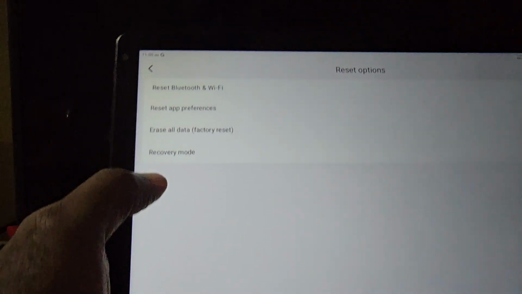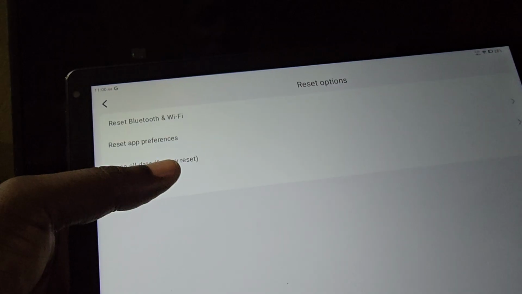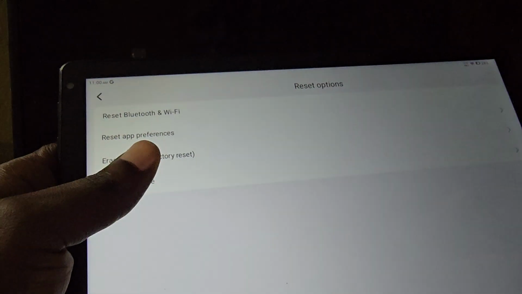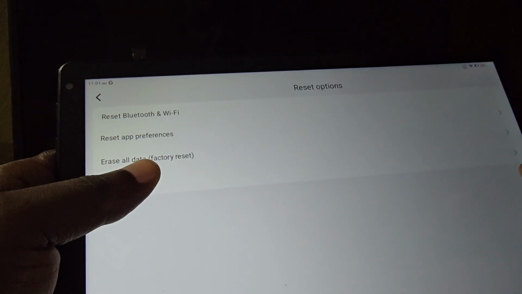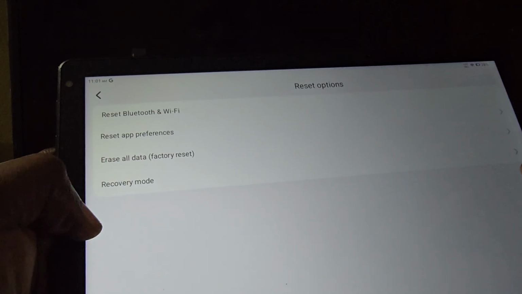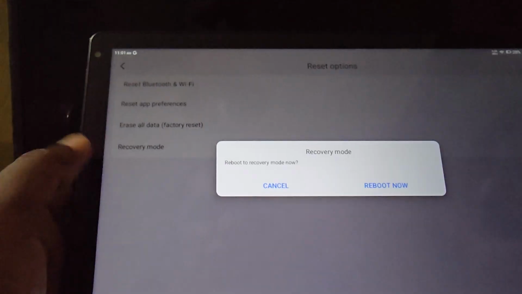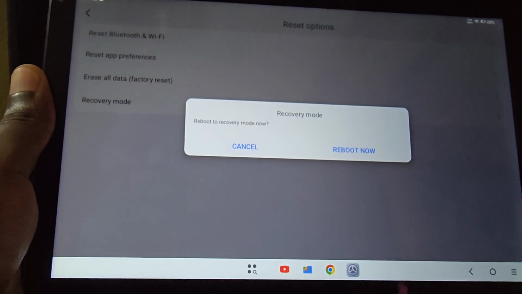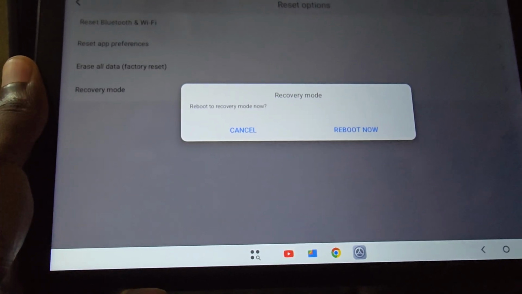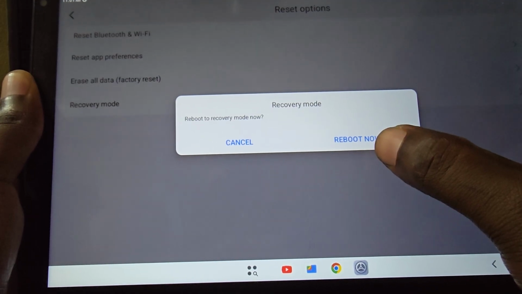Here's the key part, guys. Usually all of these are available. The first three are usually available, but in this particular version of Android, there's this other option that says recovery mode. Tap, and there you go. Notice it says here, guys, that's not a normal setting, but it's a new one that's on some tablets. You're going to reboot now, and it says reboot to recovery mode.